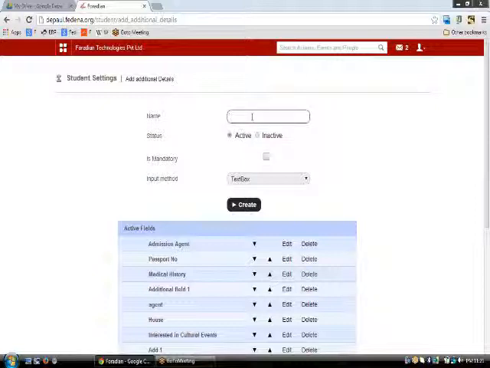Like, let us say I want to have the passport number of all the students, or let us say medical history of all the students. So I need to type this from here and then specify whether it is to be mandatorily filled for each of the students, and then the input method, whether it's text box or text area, select box or checkbox. Having completed this form, you can just hit the create button to create an additional detail field for your students.